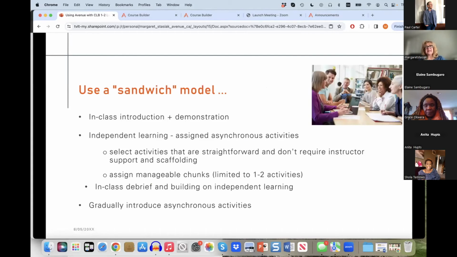So I wanted to say that in an online setting, it is important to use something that I personally call a sandwich model, which means really it's not just having synchronous and asynchronous components, but it's about introducing what is available online and demonstrating it first prior to the learner working on those activities, then dedicating a specific period of time to independent learning. This is where the learners would complete the assigned asynchronous activities in their own time.